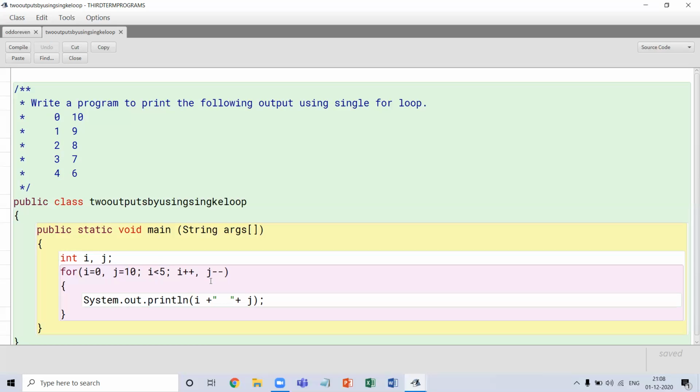And this is also the multiple updation expression, again separated by a comma. Multiple updation means i is increasing here and j is decreasing by 1. You can see that the value of i is increasing 1 by 1, so i plus plus, and j is decreasing, so j minus minus. This is known as multiple updation.